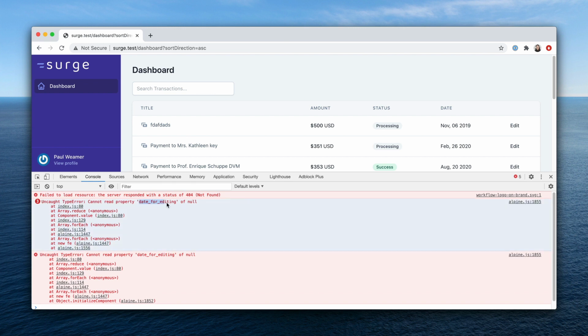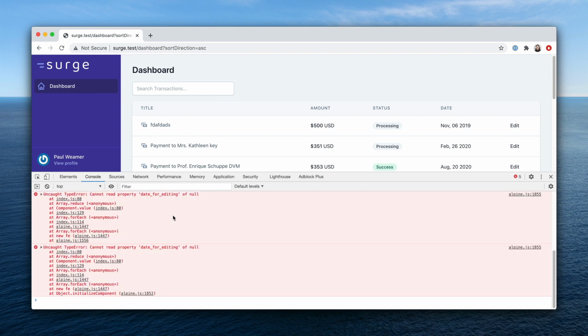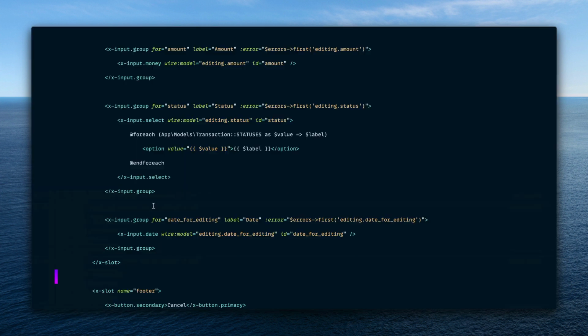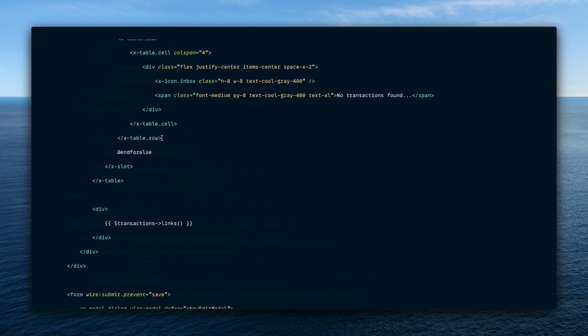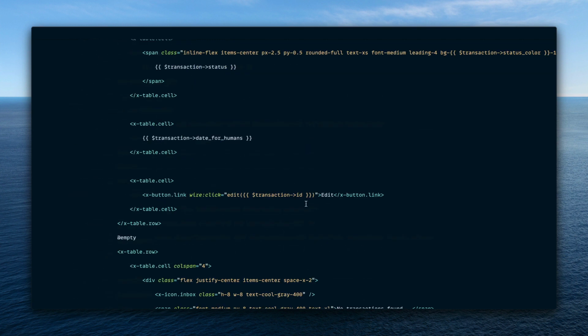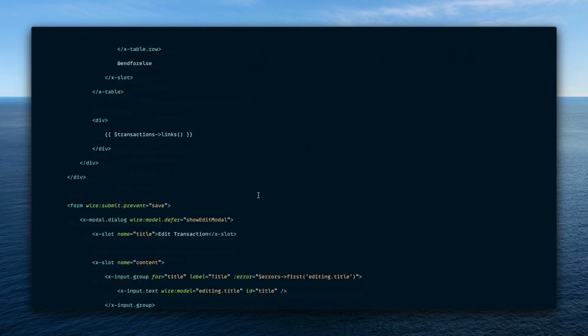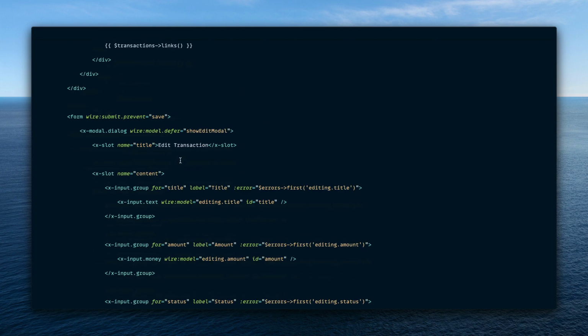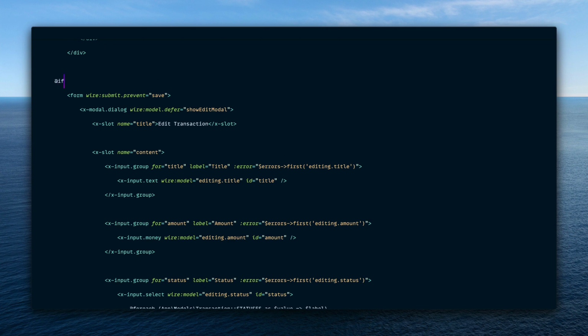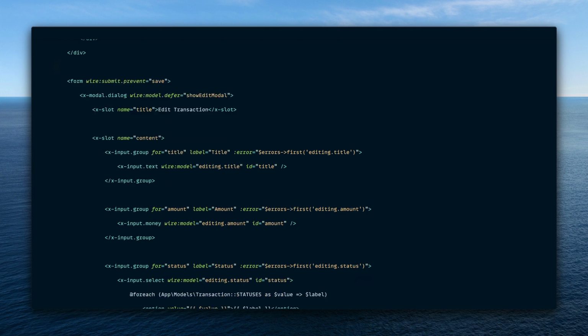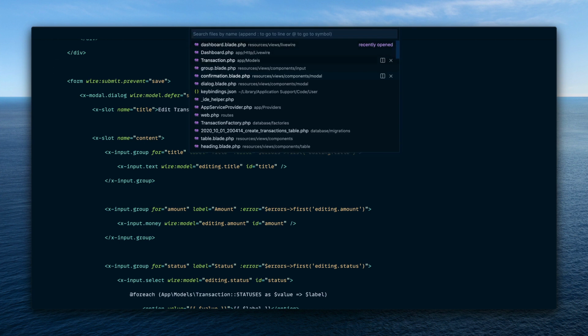Cannot read property date for editing. So if I refresh, we get that error. Why do we get that error? Because if you think about it, our editing model we set when you hit the edit button right here. This is where we set it. But that's far after load. On load, we're actually binding to editing.title, and editing doesn't exist. It's null. So there's a few things we could do. We could wrap this entire thing in an if, like if editing, but I don't actually want to do that. What I would rather do is something a little bit different here.